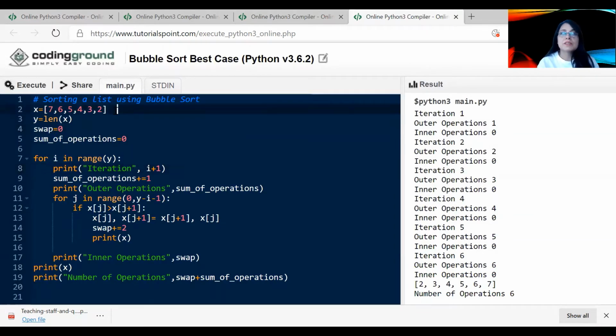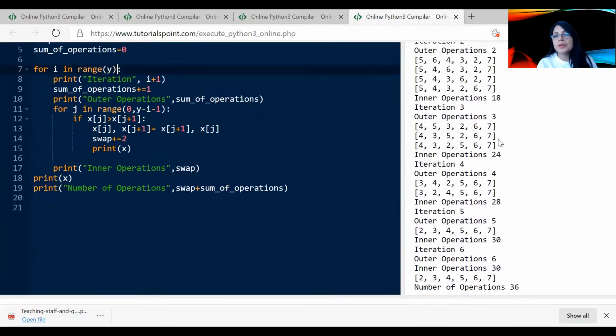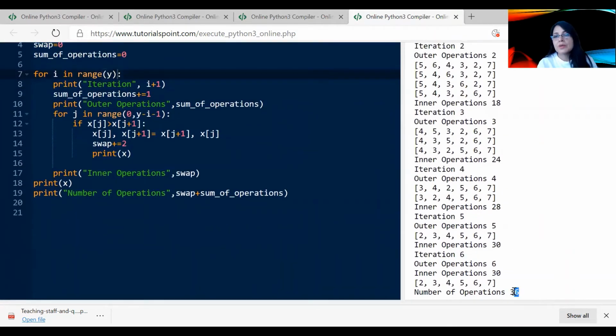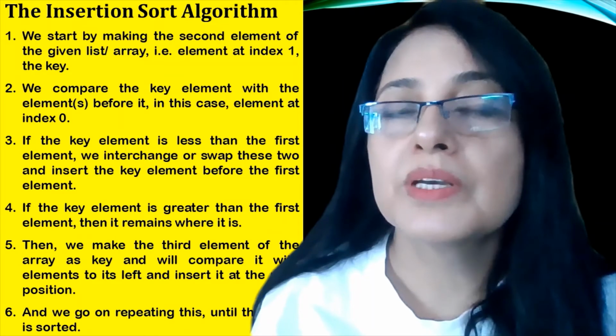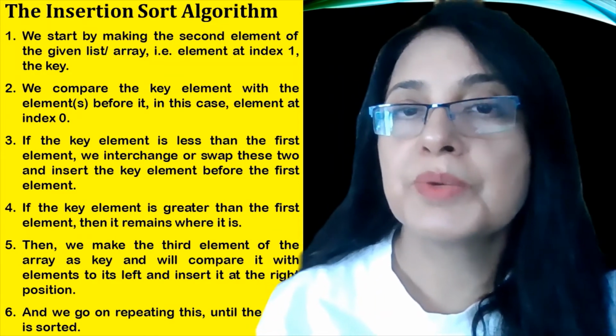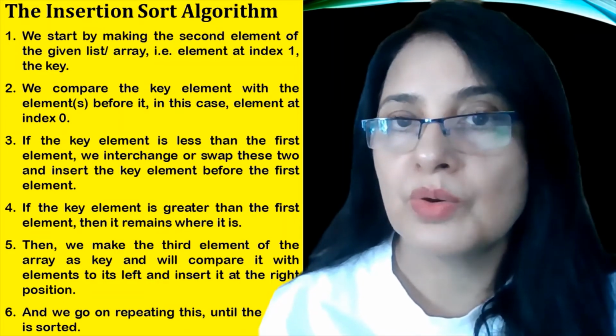Suppose the list is sorted in the descending order and we have to convert it into the ascending order. Now here, if we execute this, the number of operations will be 36, which is basically the square of the number of elements. We now look at the insertion sort algorithm where we're going to sort a list of n elements in the ascending order.